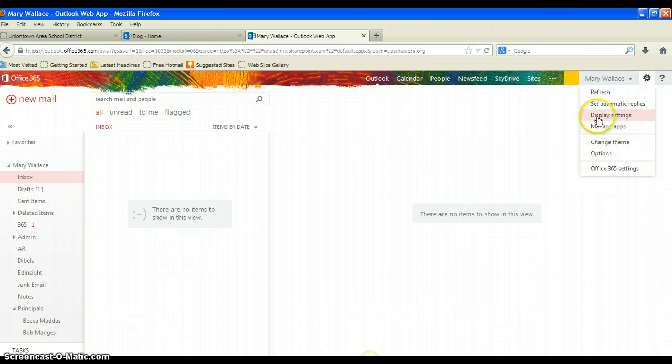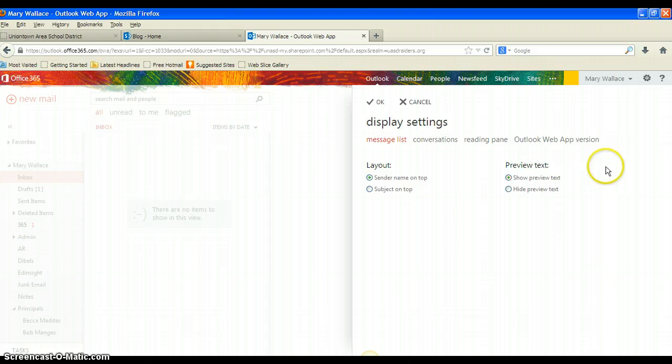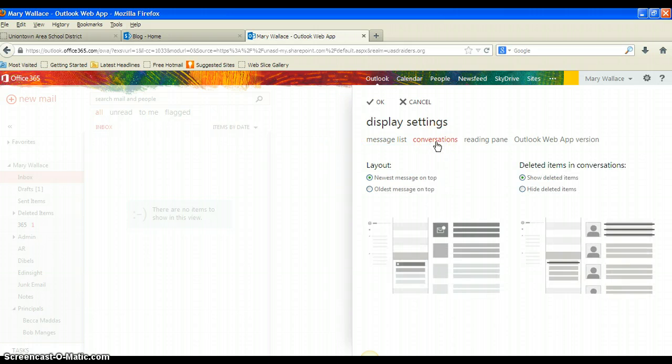A few other things on the display settings. This is how you can decide how you'd like your messages to be laid out across your page. Either once you send your name on top, you can also have your subject on top instead. And you can either show your preview text or hide your preview text. And that's for all of your messages. And then in your conversations, you can decide how you'd like those. And you just kind of have to go through them and decide which version you like better. If you want your oldest emails on top or your newest, and then either to show your deleted items or you don't have to show your deleted items.